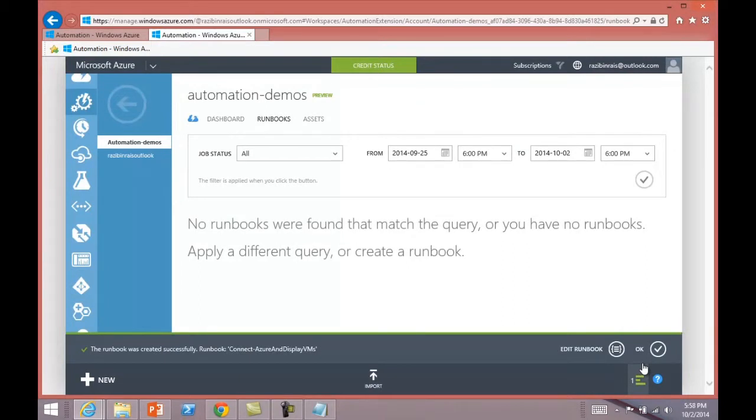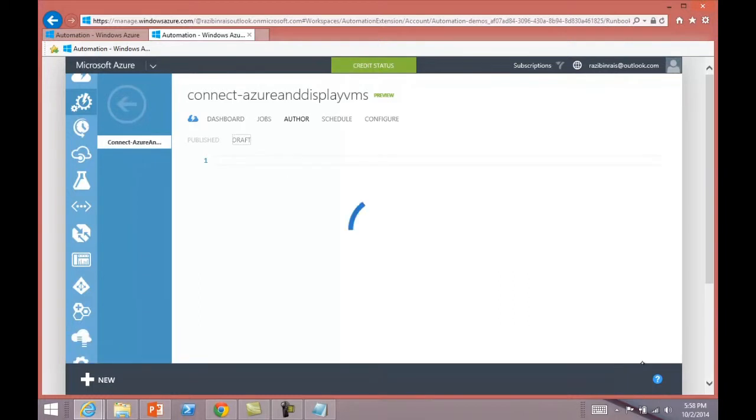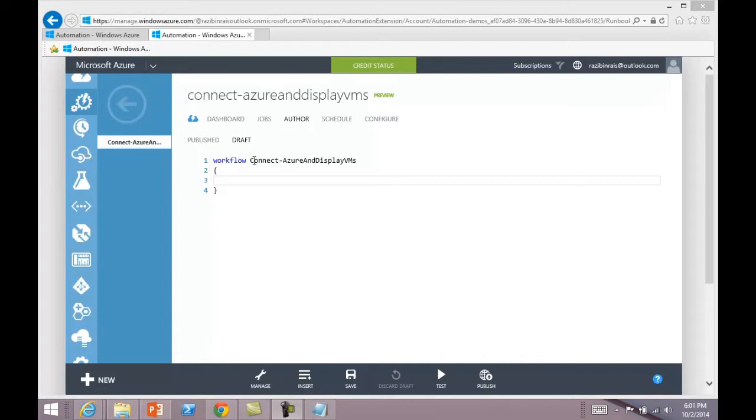So the runbook is created. Let's go ahead and click on Edit Runbook. Notice that our new runbook is available in the draft mode. This is the default mode when you create a new runbook, and what this essentially means is it's available for testing, and you can keep working on it, and once you are completed you can go ahead and publish it. I will show you later in this demo how we publish it and use it later on. Unless you publish it, it won't be available to be run as a job, or you cannot schedule it.